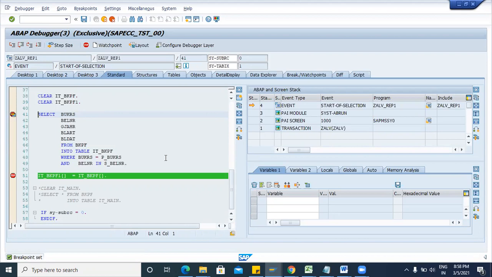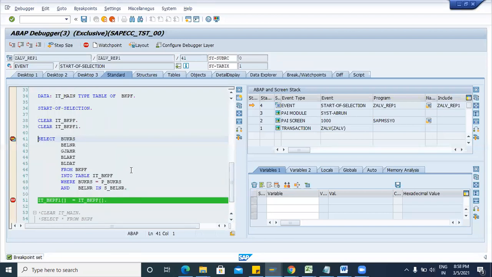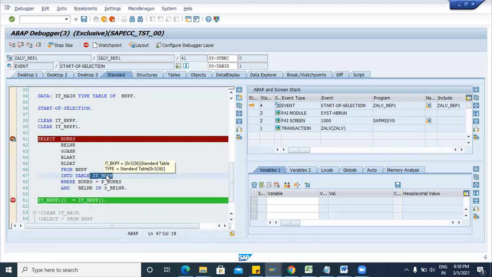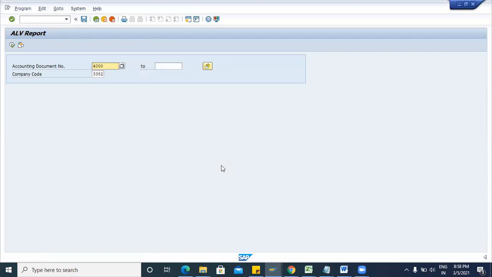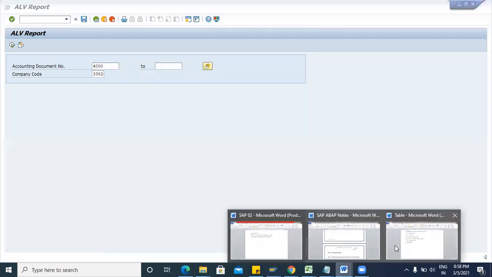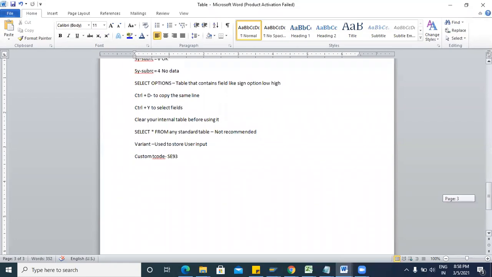But I have explained the select query, how to write the select query, how to check the data in the internal table, and how we can debug the code simply by putting a breakpoint, then we can press F5. Now click on this F5, again F5. So F5 will check your code line by line. So this is the process. We have also created the custom T code. So do you have any doubt in this process?